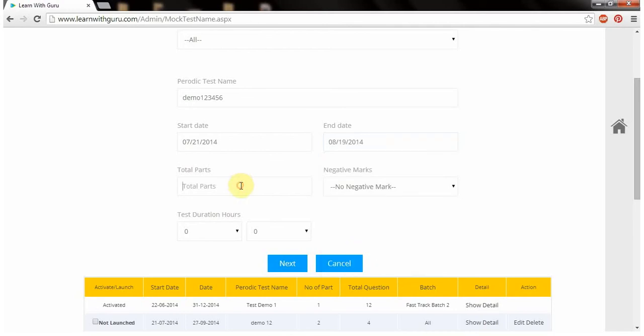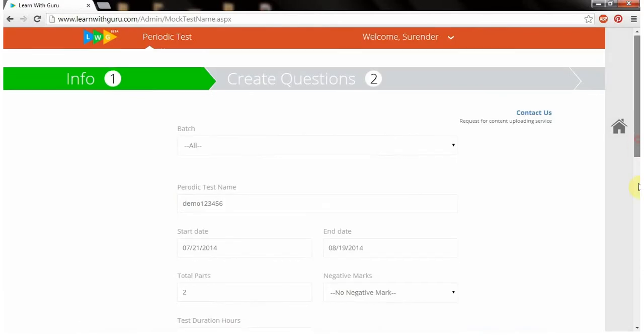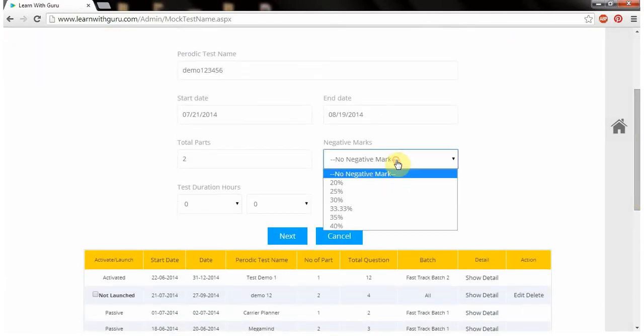Total parts, let's have 2. Negative marking, let's keep 25%. Total parts 2 means, for example, you take CAT, there are 2 sections in it, right? You take IITJ, there are 3 sections in it. So those are the parts. In IIT you mean maths, physics and chemistry, the 3 parts, right?